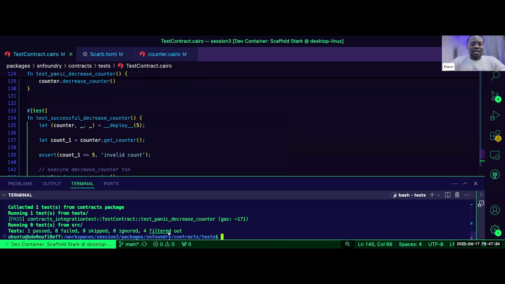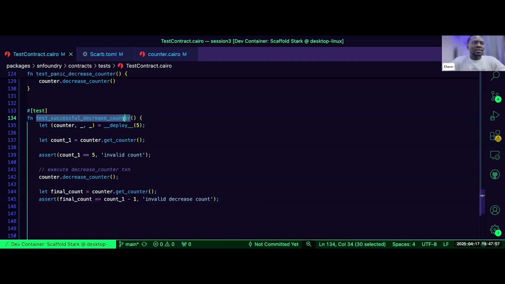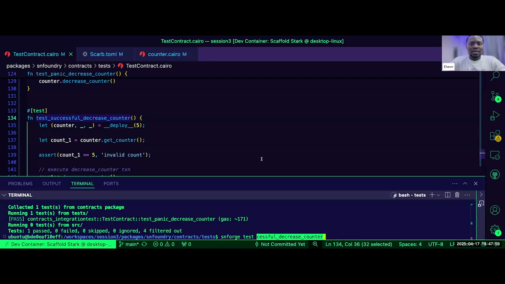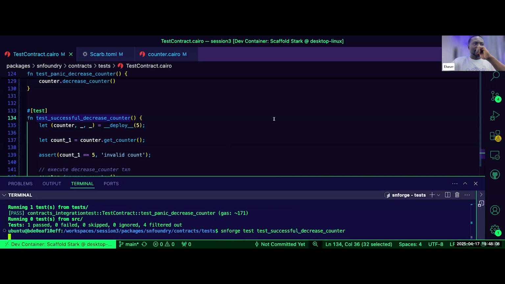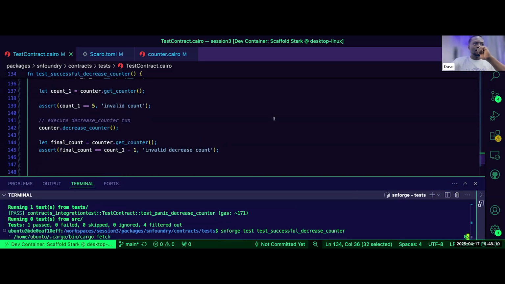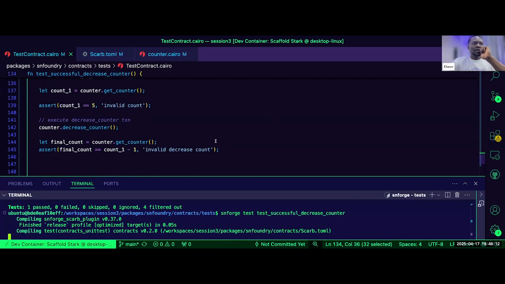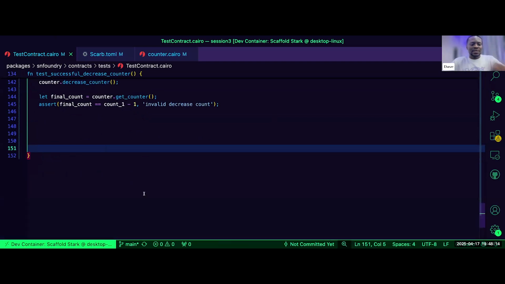So let's check this test. snforge test. I didn't copy it well, so let me copy this well. snforge test. Yeah, this should work. It takes some time.